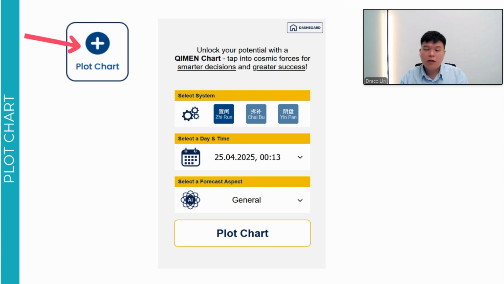On this plotting page, we have 3 different systems, which are the 自论, the 菜谱, and the 硬盘. So if you know how to play this game, you can select any system that best fits your own personal analysis. Then select the day and time, and because you are a paid user, you are able to select forecast aspects.